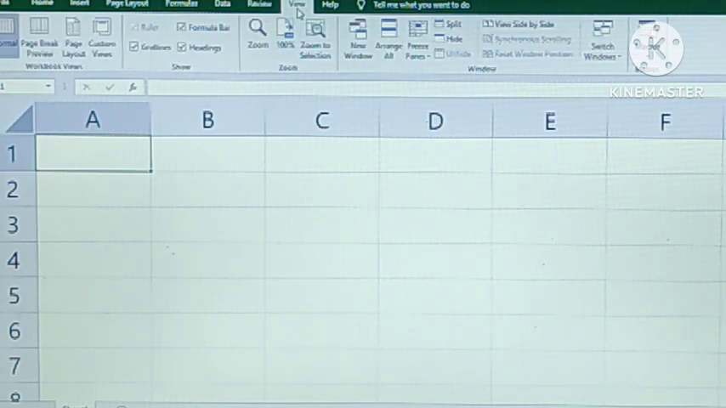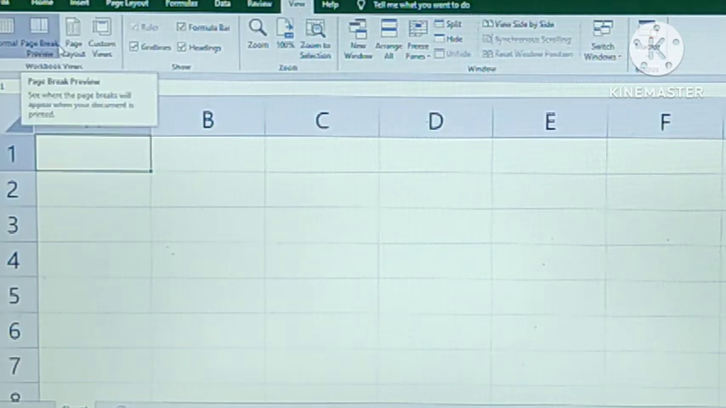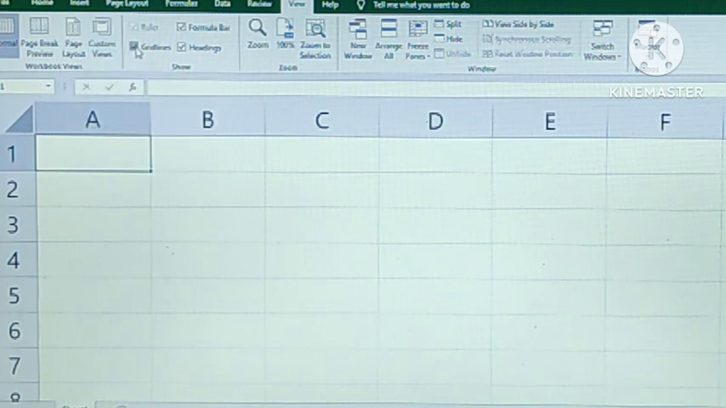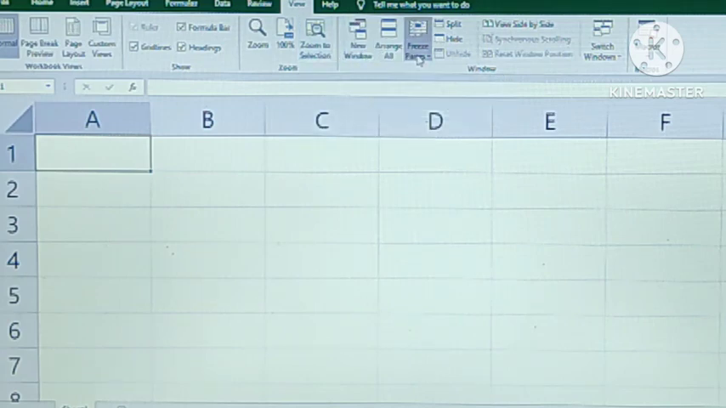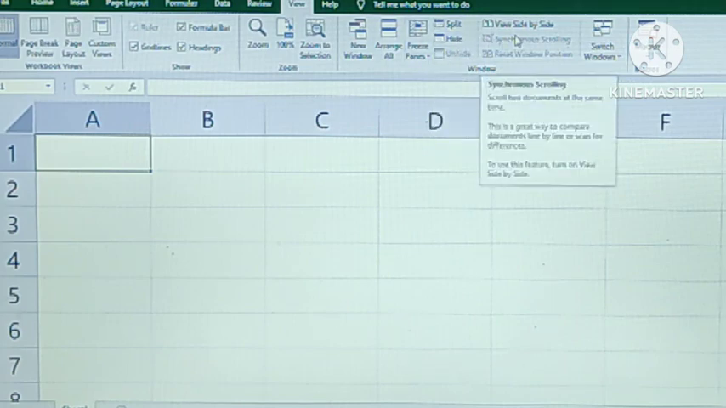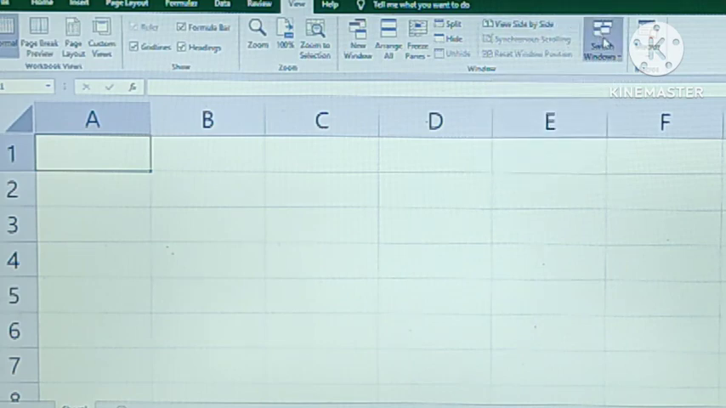Next click the view menu. You can see normal, page break preview, page layout, custom views, gridlines, formula bar, headings, zoom, selection, new window, arrange all, freeze panes, split, hide, view side by side, switch windows, macros. You can use these in the view menu options.